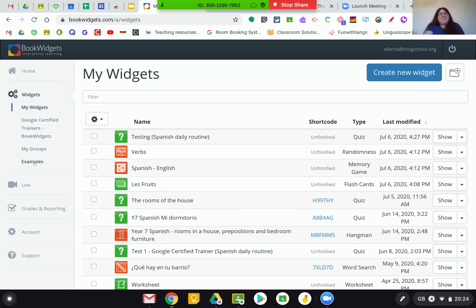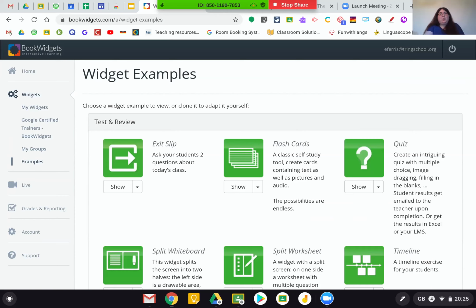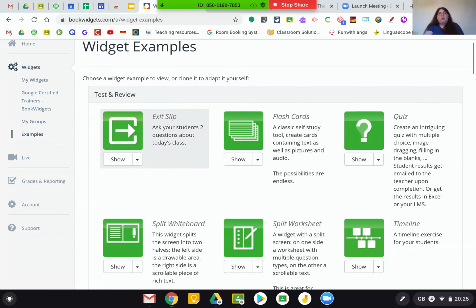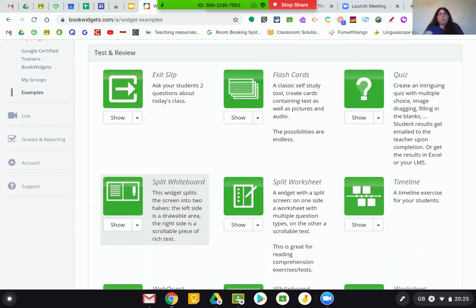Okay. So down here at the bottom, there's this examples section. And this, as I've already said, is really useful if you want some ideas of how you can use it. But it also gives you information about what each task does, what each widget does, and you can also make copies of them to adapt them yourself or just take them as they are. So these are the test and review ones. These, I would say, are more normal classwork ones. And there's all sorts of different things on here.